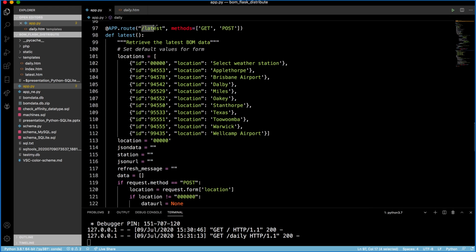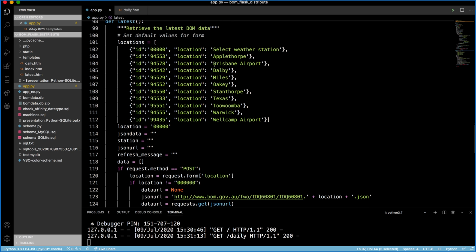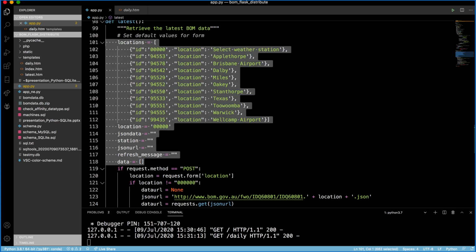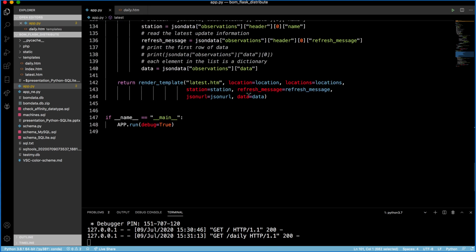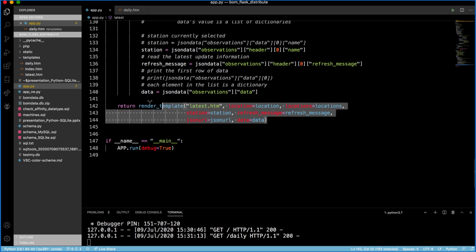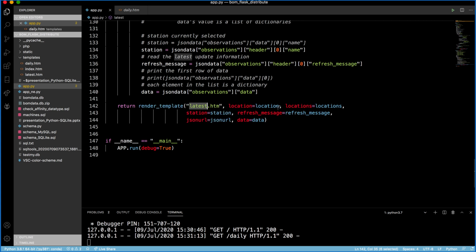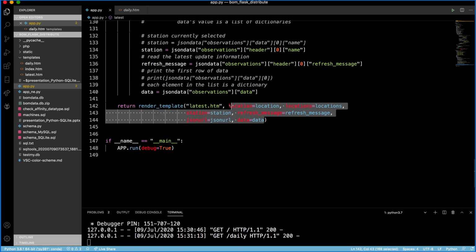The last function has the URL that's associated with this function, latest. It can also handle get and post requests. It follows the same format as the previous function. We first set up default values. Those are all stored in variables that we use in the form and need in the template. So we make sure all that is set to default. If we get a get, that's all that happens. We simply return to the user the template, and we pass the default data to the template.